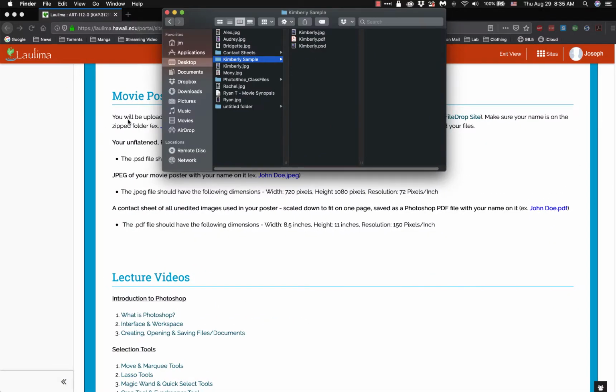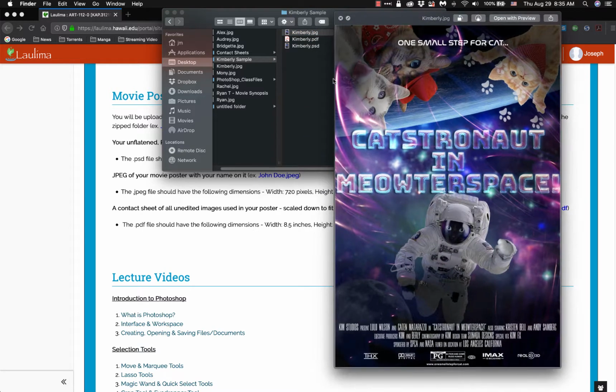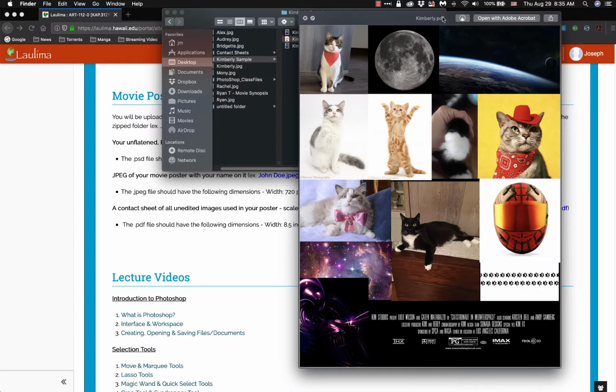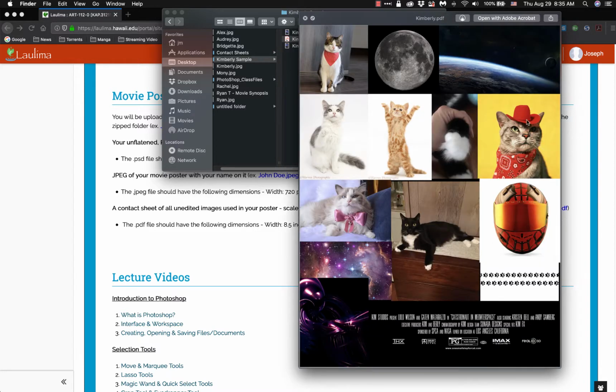Now to give you an example of the zipped folder. So you're going to have three items in the zipped folder. I'll use Kimberly's folder for example. So you remember Kimberly had the cat poster. So this is a JPEG, as you can see right here. Next is her contact sheet. So you notice her cat right smack dab in the middle there. And now you see her cat's face there. You see these cats, I believe these three cats here.